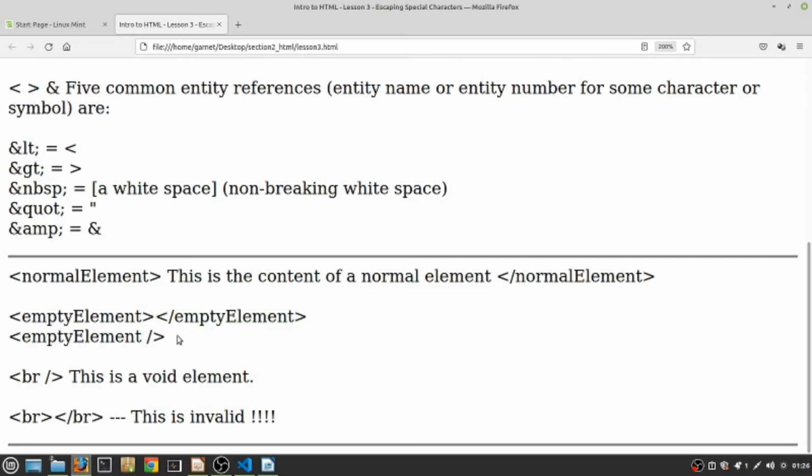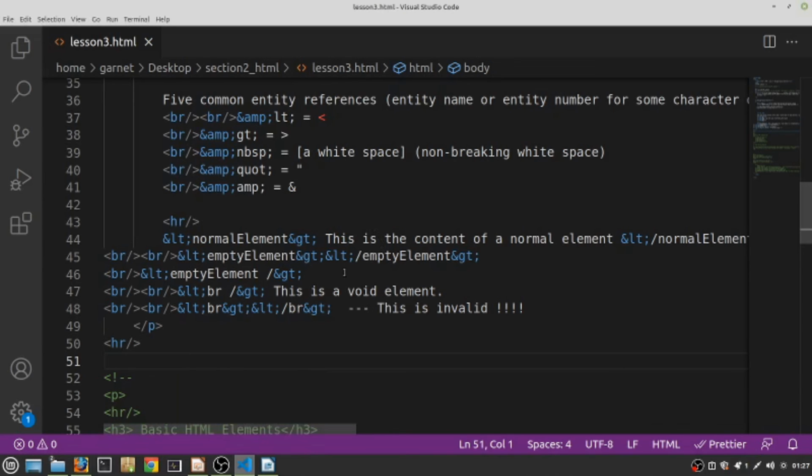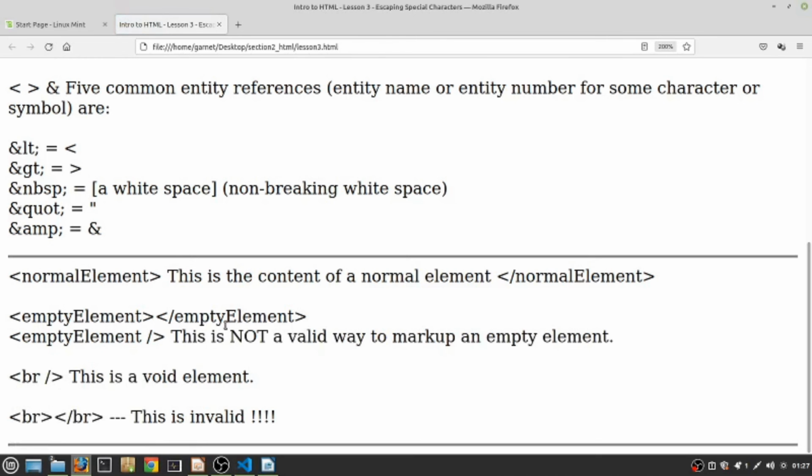So this one here is also an empty element, but this is not the valid way to write an empty element. This is only valid for void elements. So let's include that in our write-up. This is not a valid way to mark up an empty element. So please remember that this is only valid for actual void elements, such as BR or HR. So our next line says: this is a void element, and this is how you write void elements.